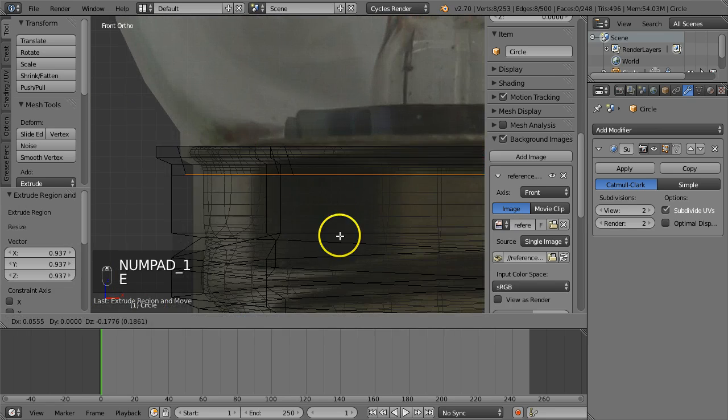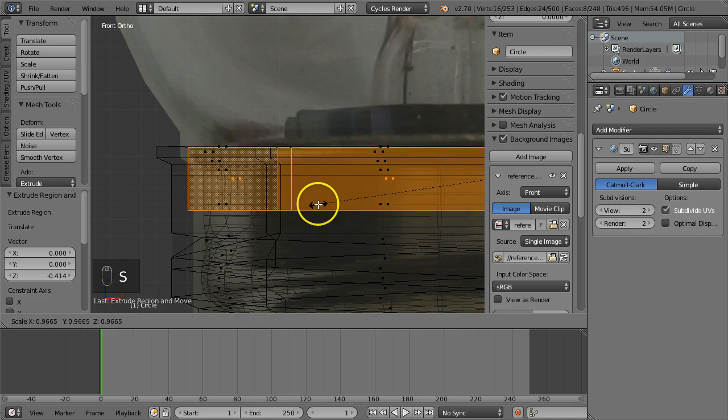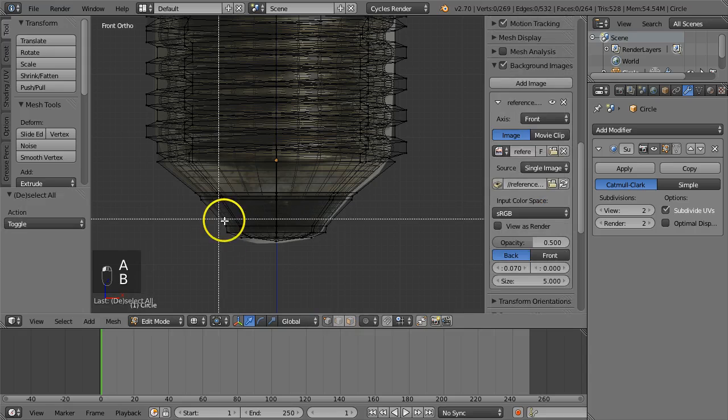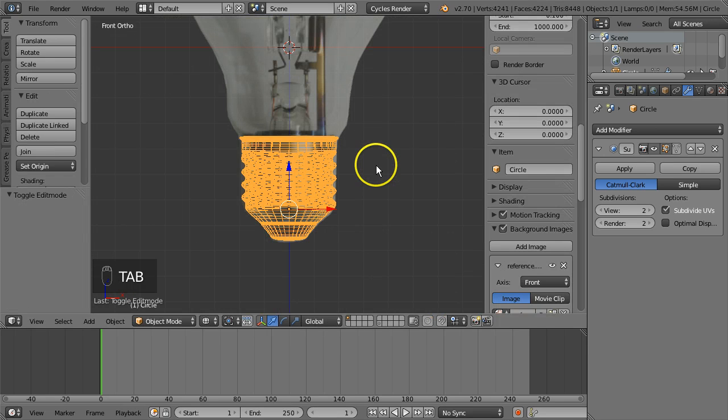Here we're seeing the final steps. I created the upper lip and tweaked the position, added a couple edge loops, and we're done.